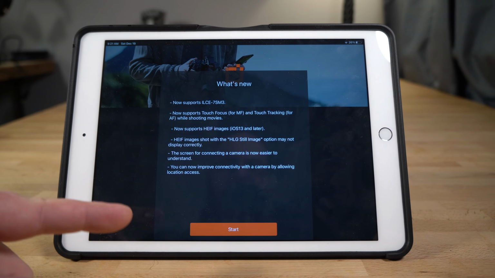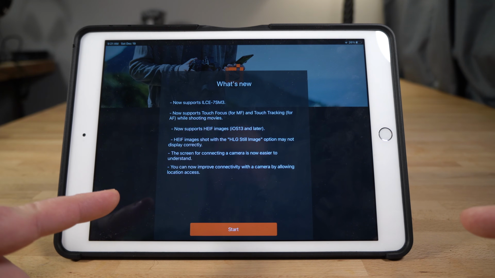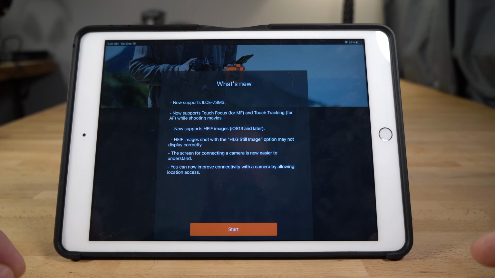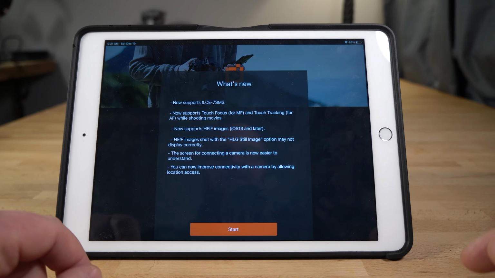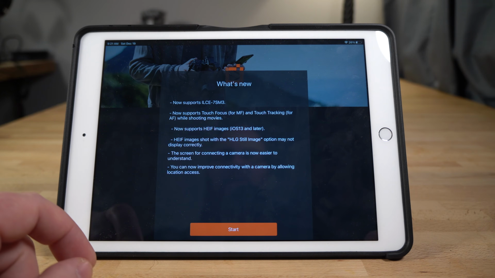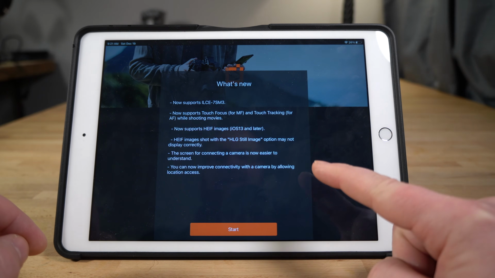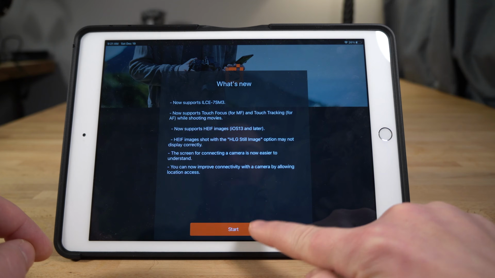And now it's giving you some new information because this app was just updated today. So it now supports the A7S Mark III. And it also supports touch focus for manual focus and touch tracking for AF while shooting movies. I don't believe that that works with the Sony A7C. I'll give it a try though. So I'm just going to click start.